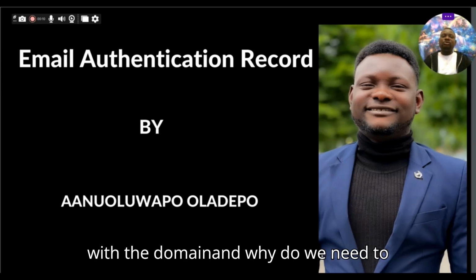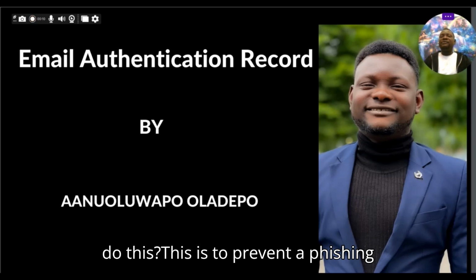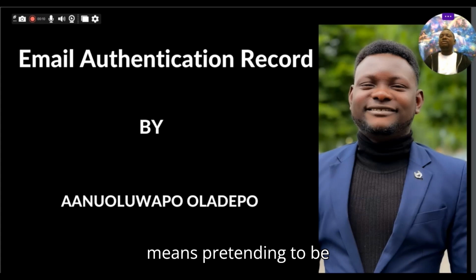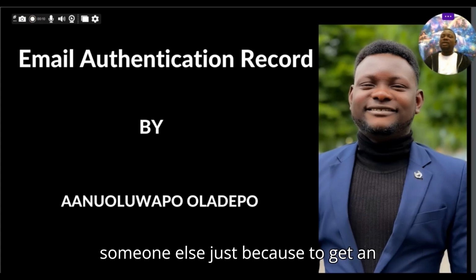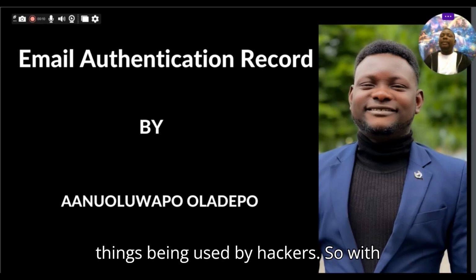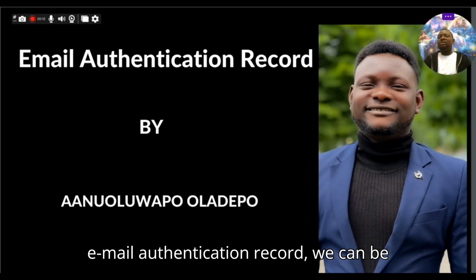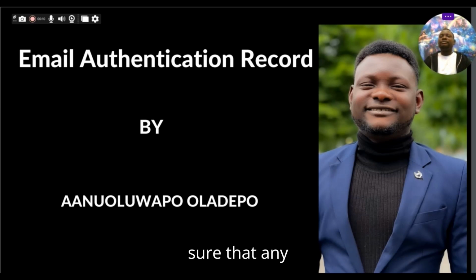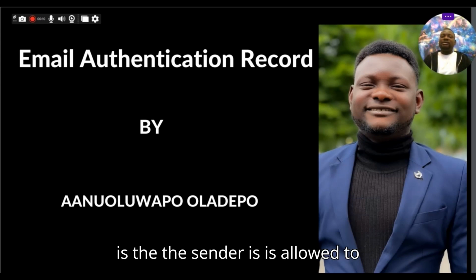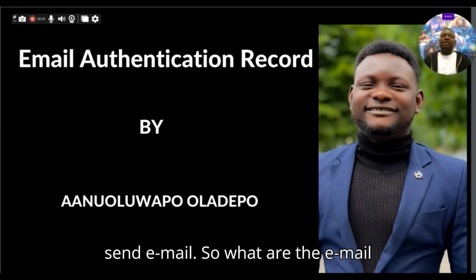And why do we need to do this? This is to prevent phishing attacks or being spoofed, which means pretending to be someone else just to get important information. And these are the things being used by hackers. So with email authentication records, we can be sure that for any email coming from that domain, the sender is allowed to send email.